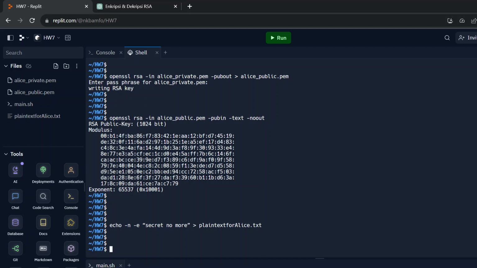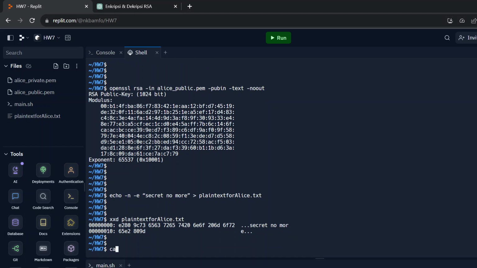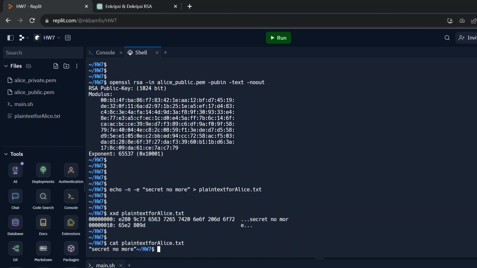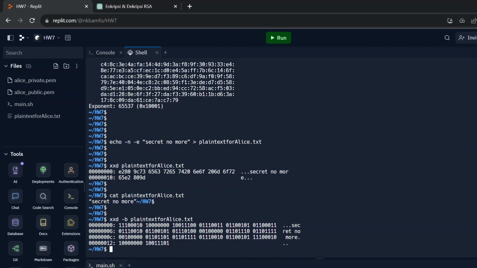So let's view this text file in different formats. First of all, we use xxd on the plain text. xxd is giving us the file in hexadecimal format, and this is the text it contains. First of all, if you do cat, let's see cat first. Cat will give us the simple raw data, which is the content in plain text. Let's do xxd. In this case, we do -b for binary, and we give our plain text file. So it gives us the file secret no more, but in the binary format.